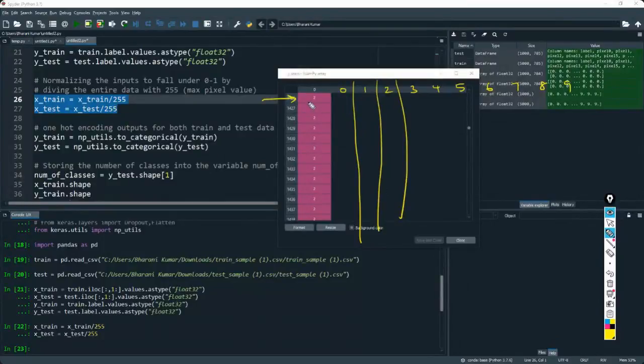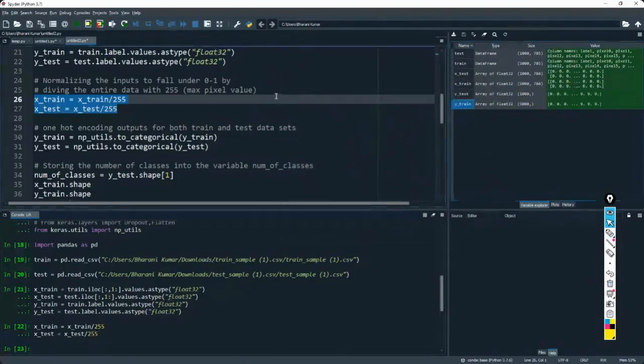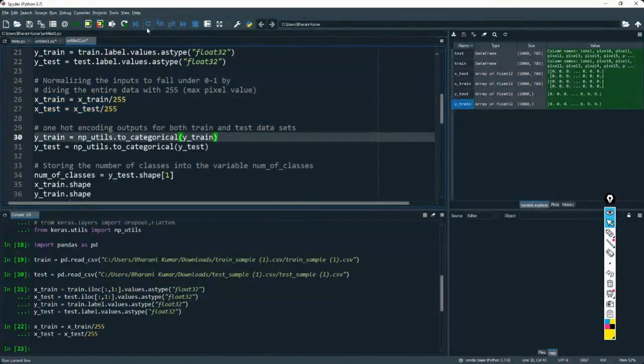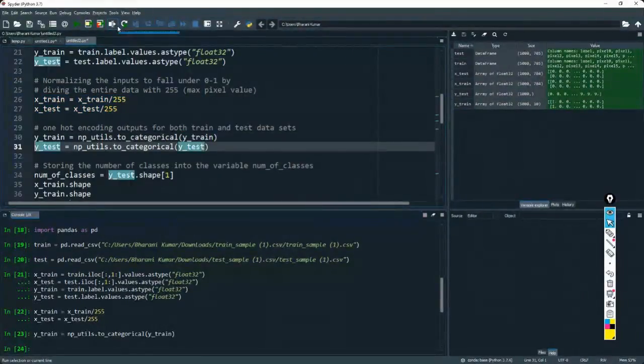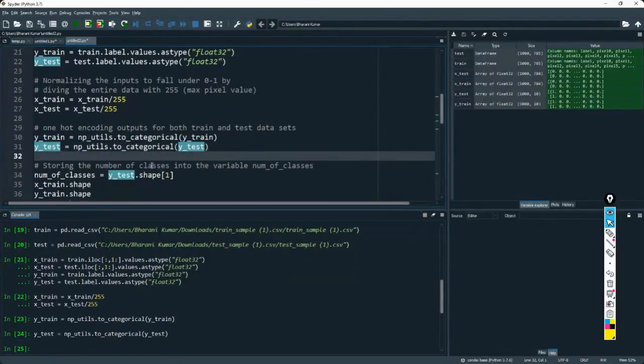Since this row here has 2, you'll have a 1 here and 0 everywhere else. And here it's 2, so you'll have a 1 and 0 everywhere else in that way. So you have 1 against 2 and 0 everywhere else. So you're converting that to categorical. Both training and test data is converted to categorical.